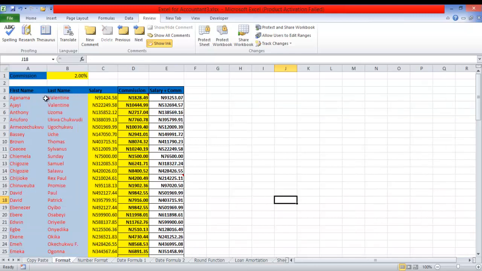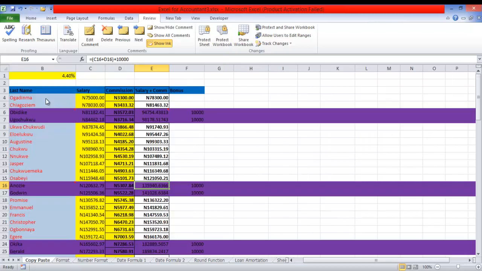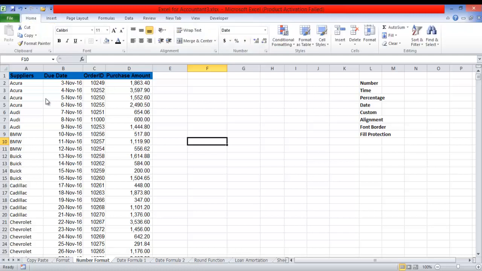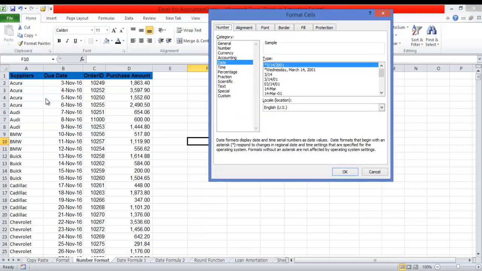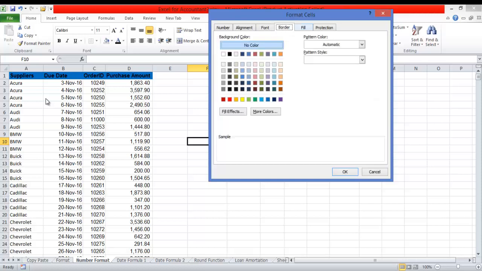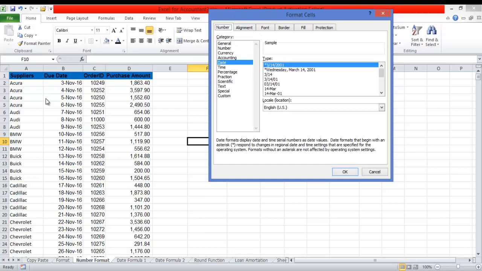Then we'll see the format features. Now let's look at the number formats of Microsoft Excel. Using the number format, we go to the home menu and click on number. These are the various number formats of Microsoft Excel. Excel brings out the format cells dialog. We can do alignment, font, border, view, and protect. First and foremost, let's look at the number format. In this particular case, we have the general number.